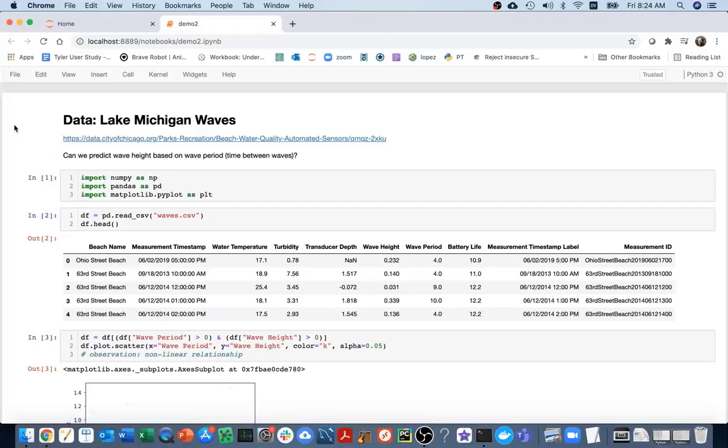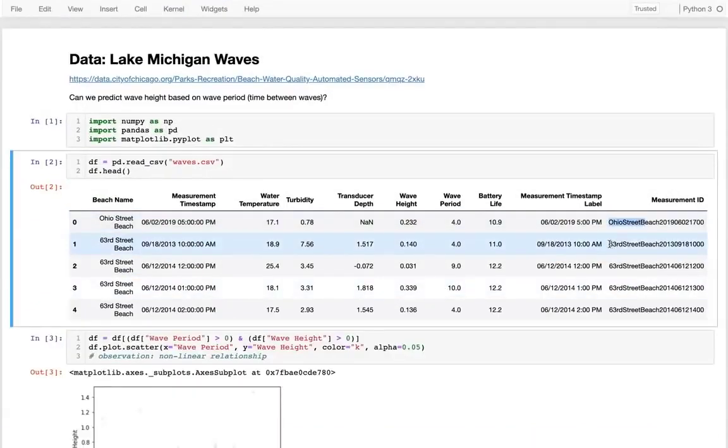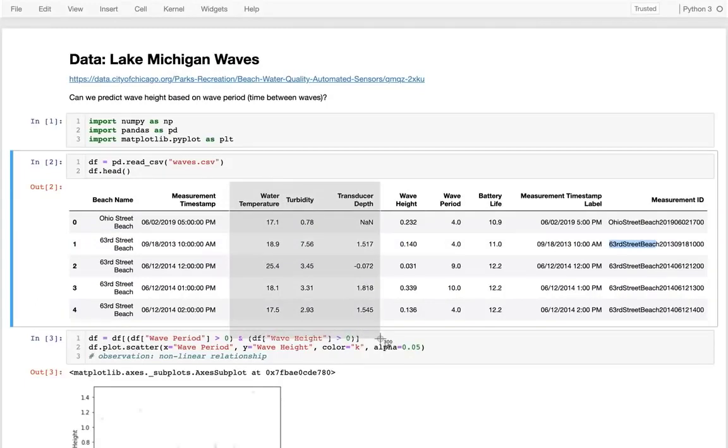And for this example, I'm going to be using a slightly more complicated data set. In Chicago, which is right on Lake Michigan, they have all these sensors on different beaches which are measuring things about the waves. And so we're going to be looking at this data set of all these measurements. So I can see, well, here's an Ohio beach, here's 63rd Street Beach. And then I know all these things about these sensors, like how warm is the water, turbidity, other things like that.